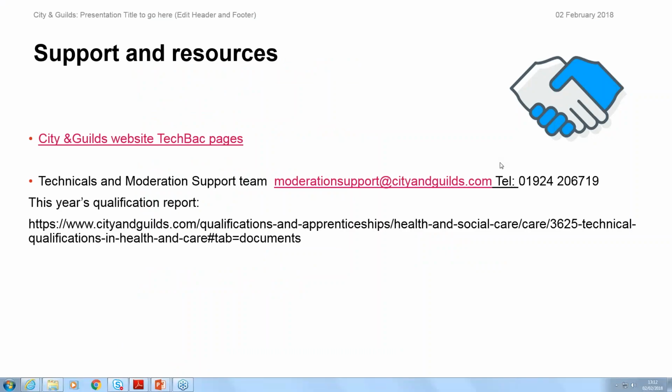The other thing that Sue's already mentioned is we have the technicals and moderation support team, who are available to answer lots of questions about actually delivering and assessing the synoptic assessments and related centre assessed components. And that's their email address.